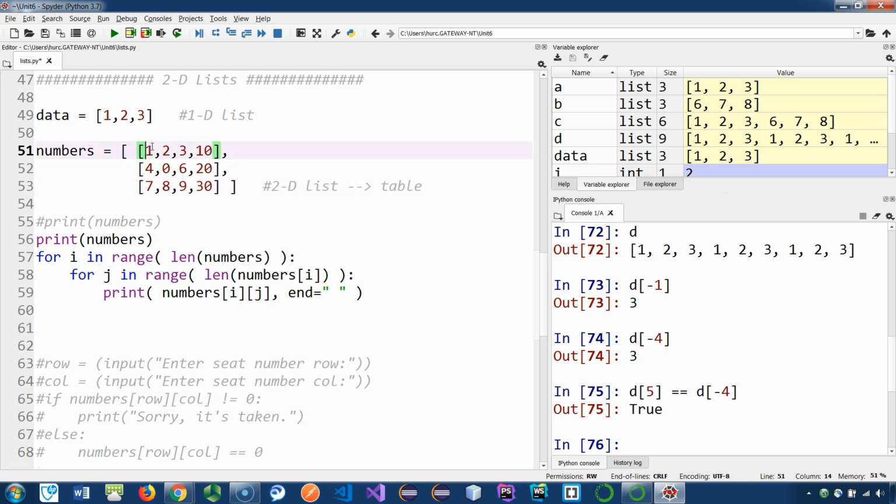Row 0, column 1, and then I'll print row 1, column 1, row 2, column 1, like that, right? Then move to row 0 again, column 2, row 1, column 2, and row 2, column 2.